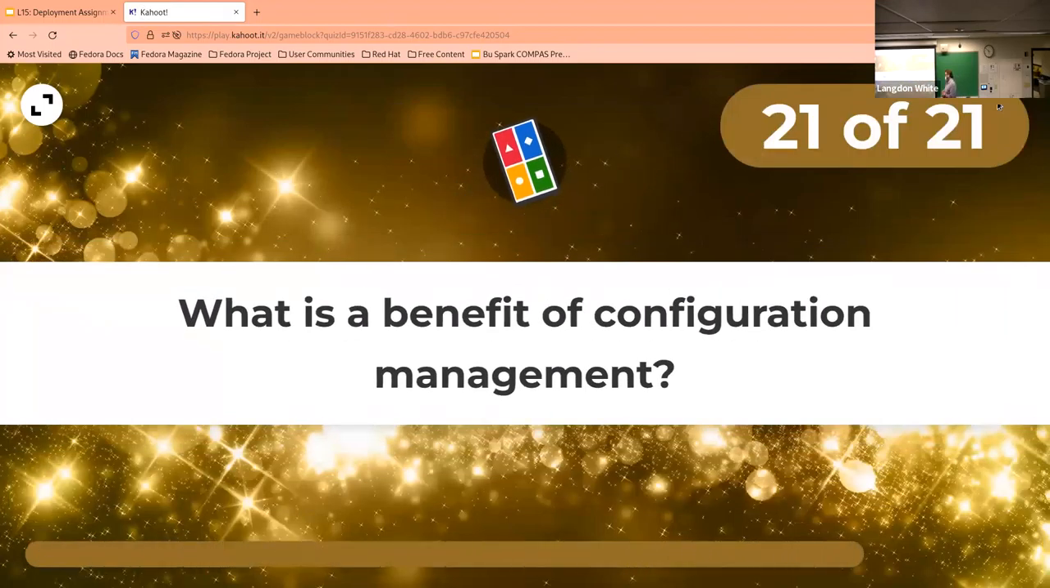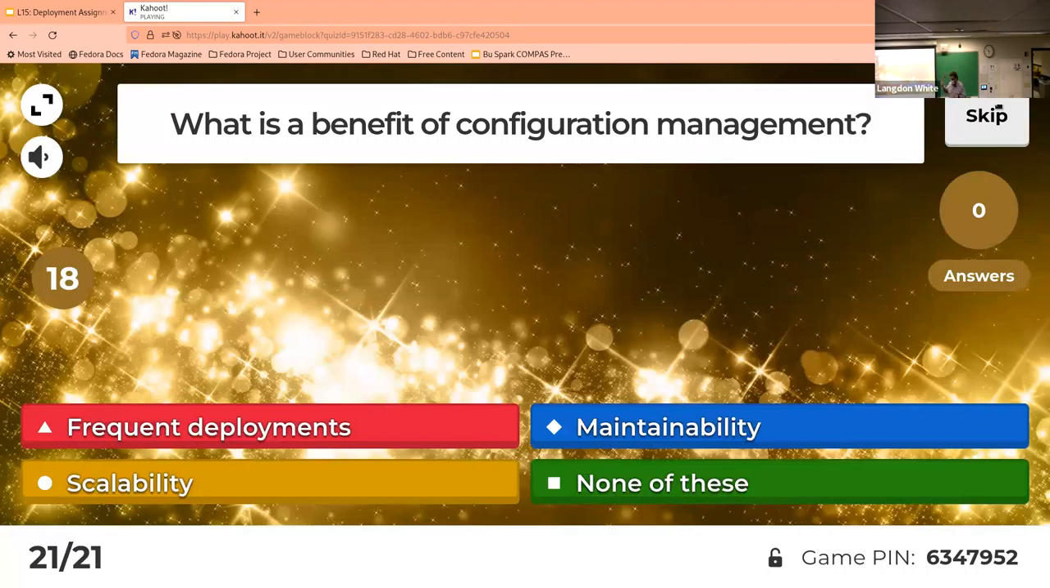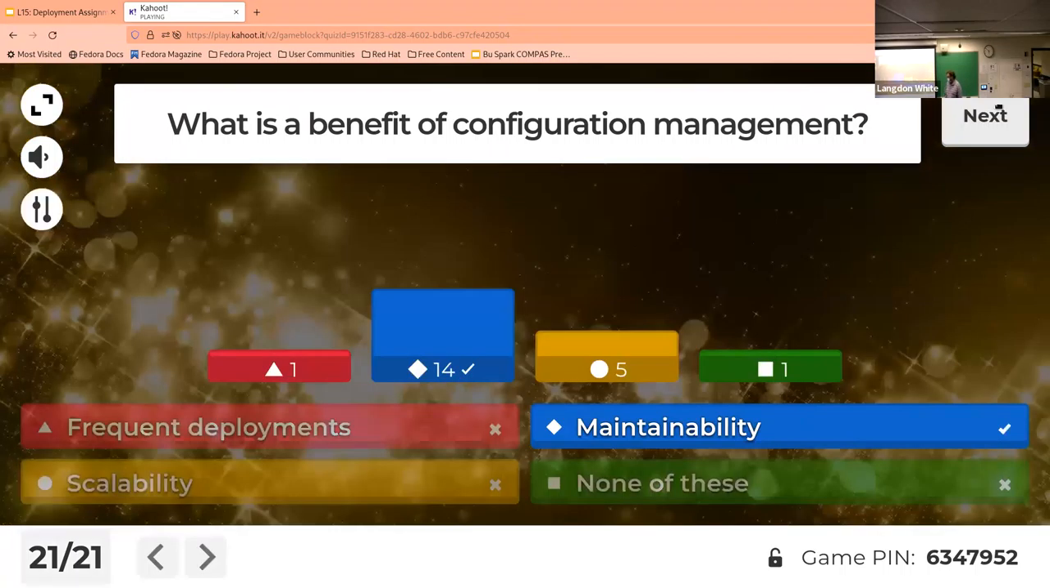All right, what is a benefit of configuration management? Related question, which isn't here, but I'll say it in a minute. Frequent deployments, maintainability, stability, and none of the above. And do you know what configuration management means? All right, maintainability. So configuration management is basically the tools that let you do infrastructure as code.